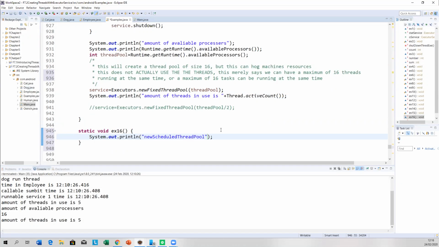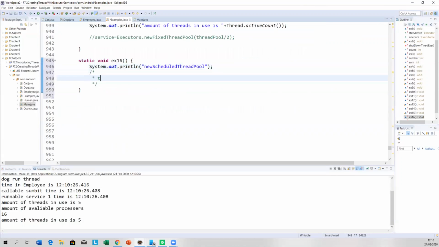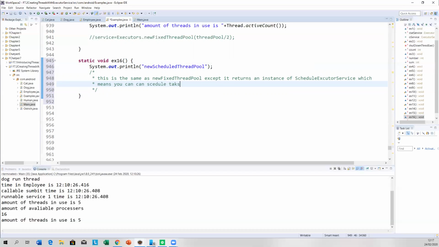Okay, now what is this? This is the same as new fixed thread pool, except it returns an instance of ScheduledExecutorService, which means you can schedule tasks.